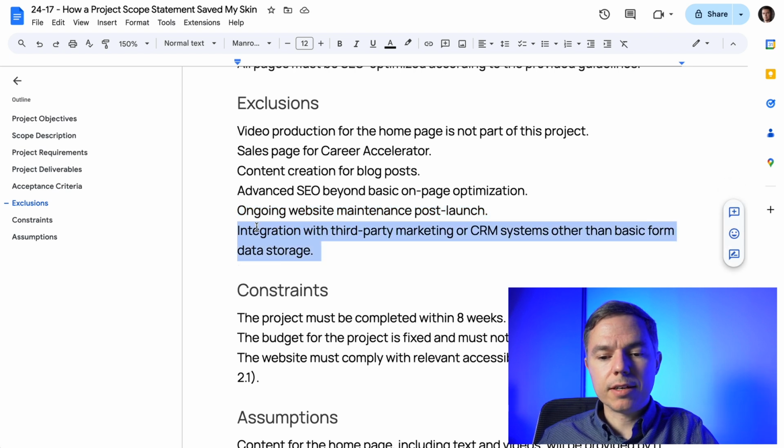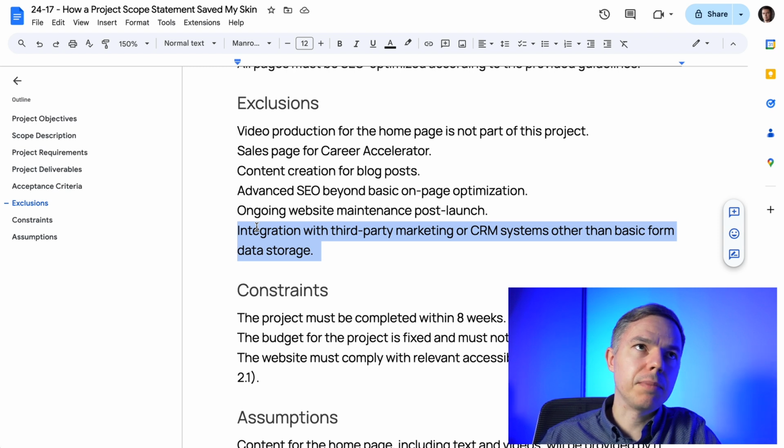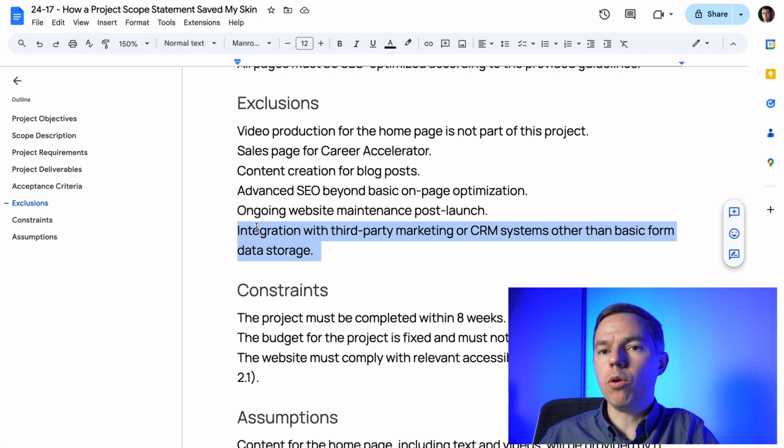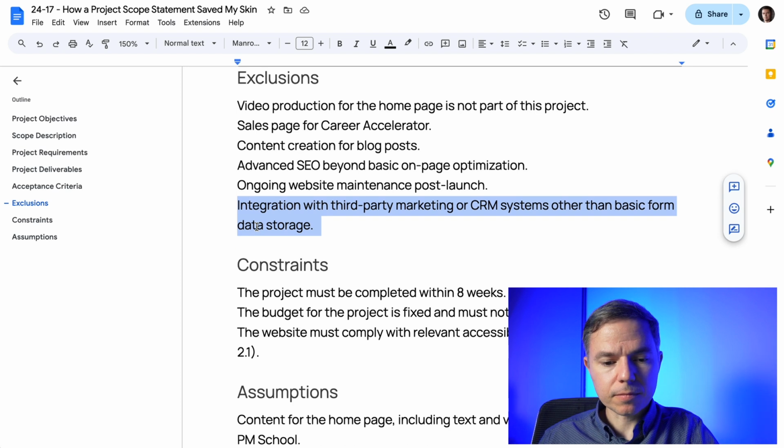Integration with third-party marketing or CRM systems other than basic form data storage. So again, we want to ensure that customers don't expect us to integrate with all third-party tools that they need. We're just focusing on website, homepage, and this form to collect emails.